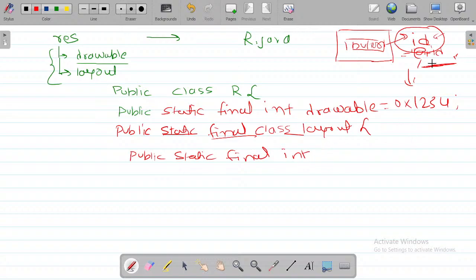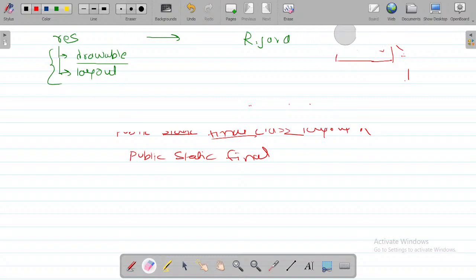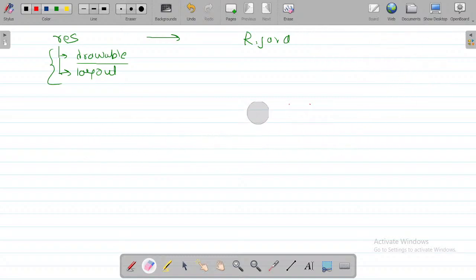Okay, this is a little bit confusing. Wait a minute, let me show you once again how this is structured. Sorry for this. Okay, so what happened, my friend? It is basically converted into something like this: public static final class R. Okay, so we will talk about layout only.